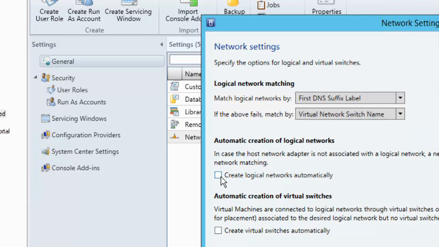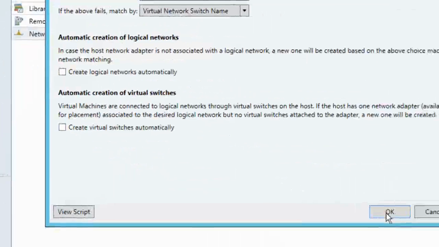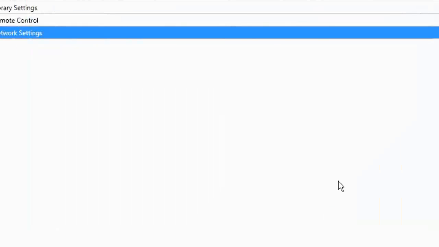The downside is that every time you add a host, if its virtual switch has a name that's a little bit different, you'll get a new logical network, and you'll get these logical networks popping up in your environment. Over time, it gets very messy, and you generally don't want that to occur. So I always recommend you just turn this off right away before you even add your hosts. Hit OK, turn that off.